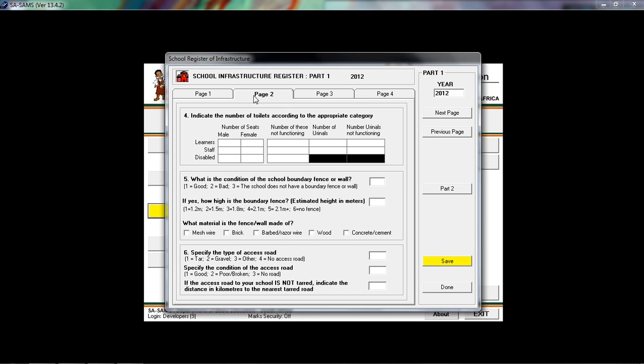On page 2 it says we must indicate the number of toilets, so for both learners, staff, and if there's any ones for disabled people. Number 5, what is the condition of the school's boundary, fence or wall? If there is any, how high is the boundary fence? Estimate the number of meters. What material is the fence or wall made of? You can select from these options just by ticking.